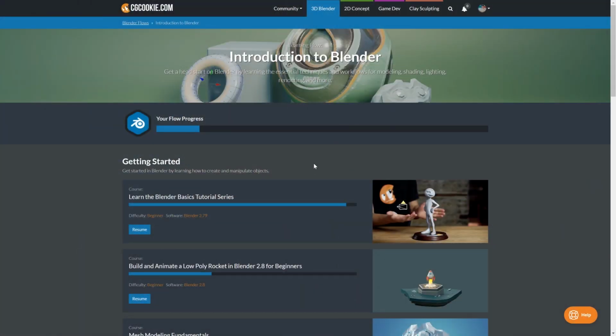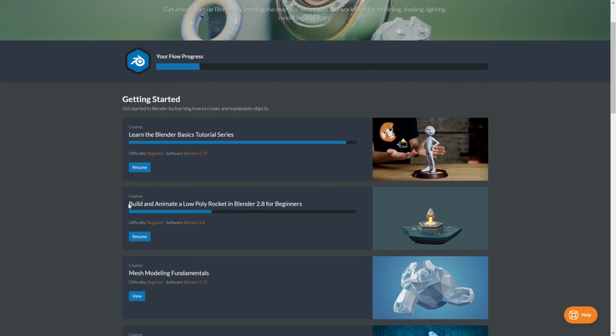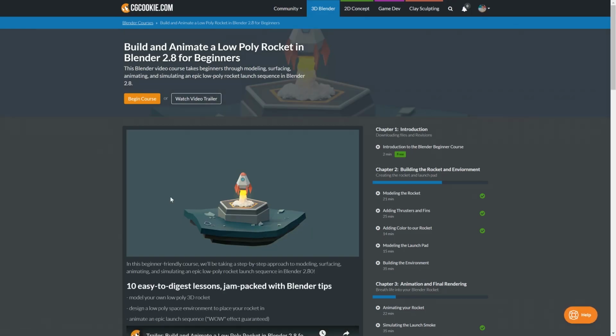So just to clarify things a little bit here, the next course in our Introduction to Blender Learning Flow is this Build and Animate a Low Poly Rocket course, and the video that we'll be covering in this lesson is the Modeling the Rocket video from Chapter 2. So basically, when you do this course, you can just skip over this video because we will have done absolutely everything in it. In particular, what I mean by everything in it is modeling the fuselage of our rocket here.